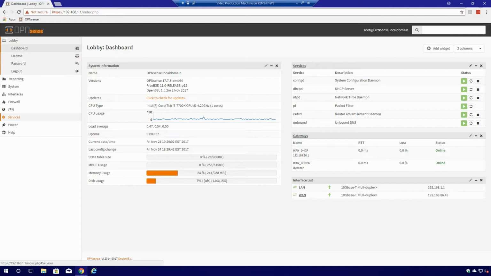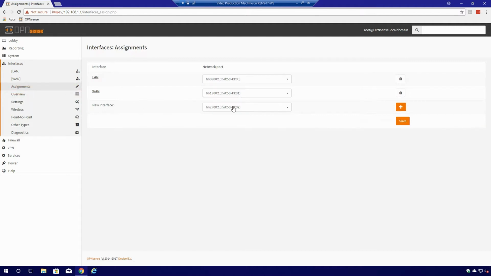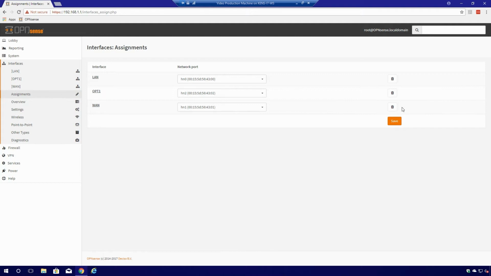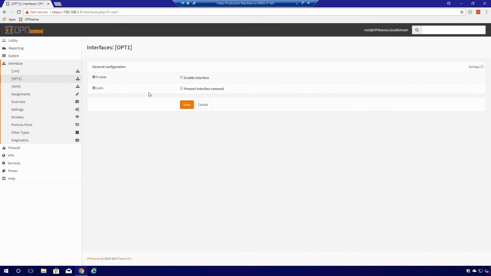So the first thing we need to do is configure our interface in order to get started. Right now we just have a LAN and a WAN. So I'm going to go to assignments, and notice how I have HN2 here. I'm going to add another interface, and right now it says opt1, which is fine. I'm going to save that. Then I'm going to click on opt1 here.